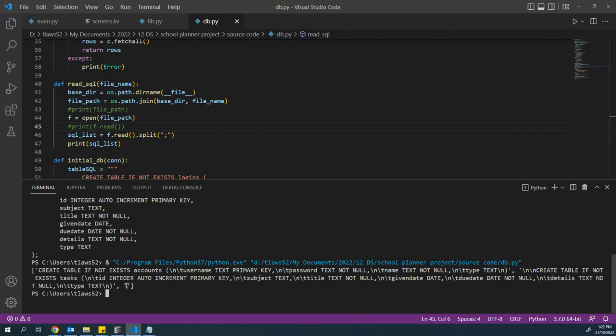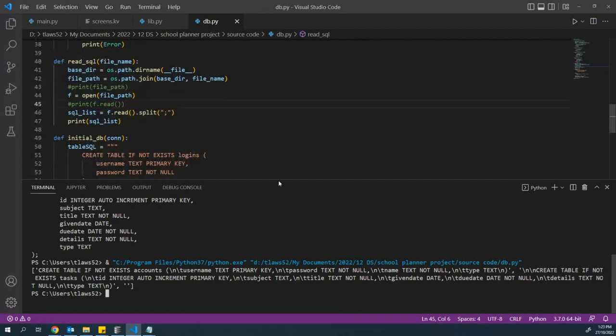It does say there's another one there, but that's fine. We can probably ignore that. We might have to cut that off if need be. We'll see how we go. But we now successfully have our SQL list. We want to take this and iterate through it when we initialize our database.